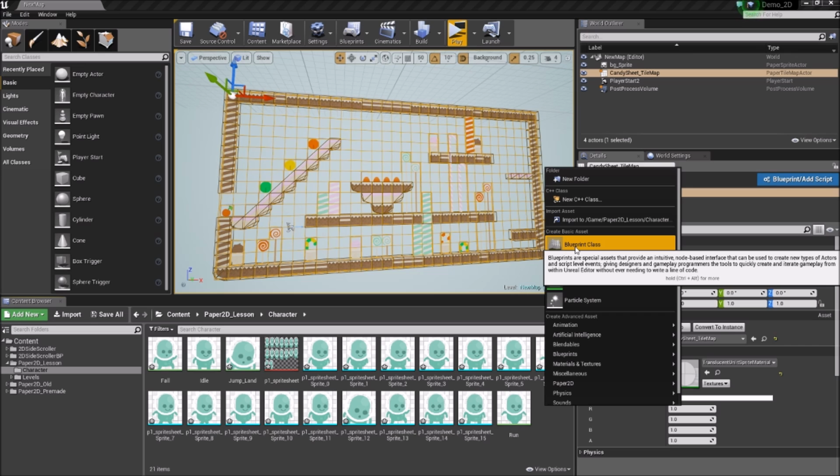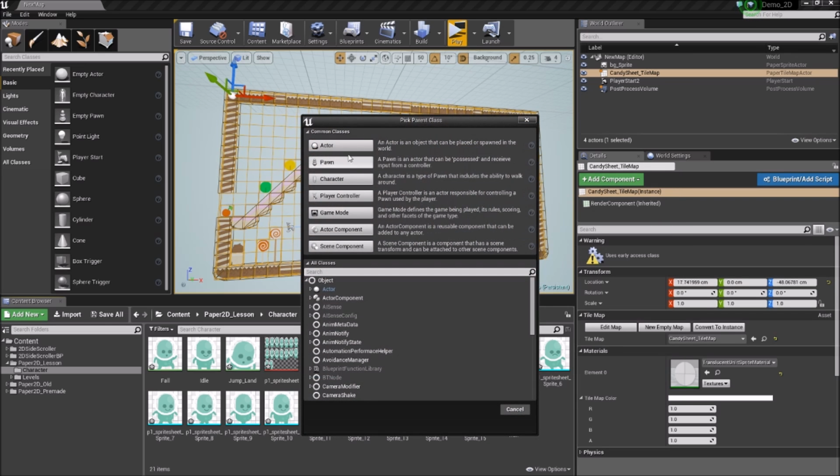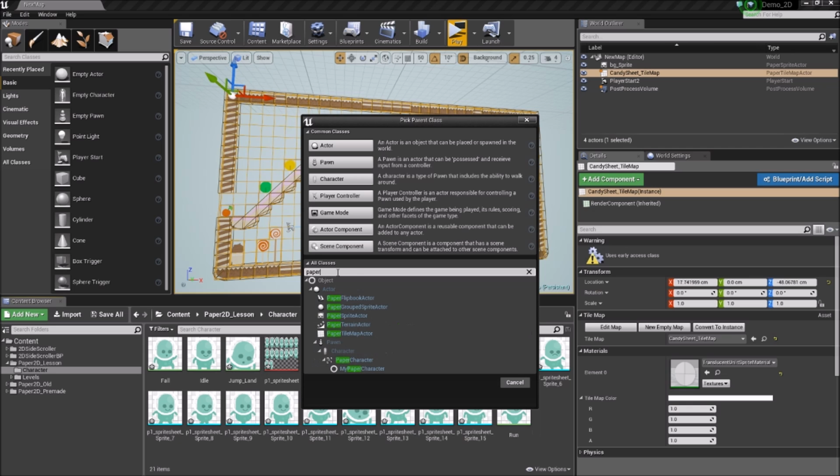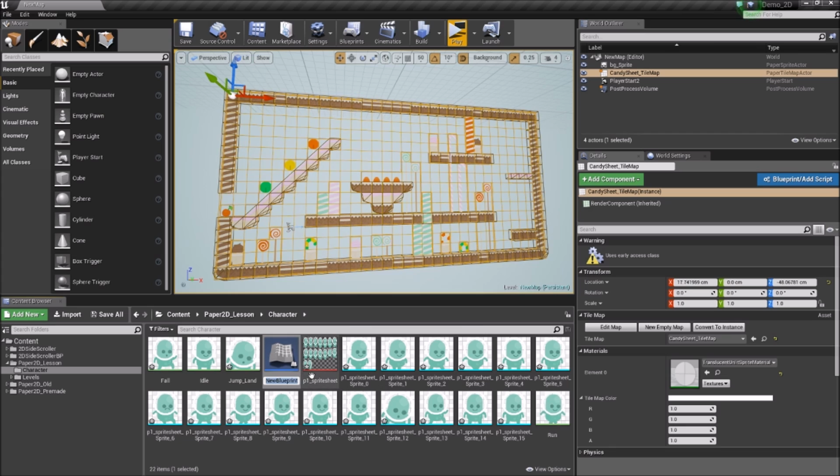If you right click inside the content browser and create a new blueprint class, you'll see you have various options. There's also an all classes drop down where we'll be finding our paper characters. So there's a preset here for paper character. We're going to select that and create a new character. So we'll name this our new character.